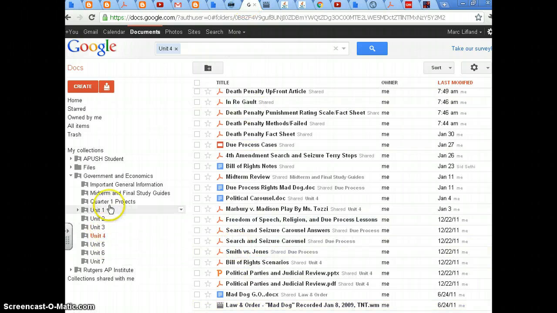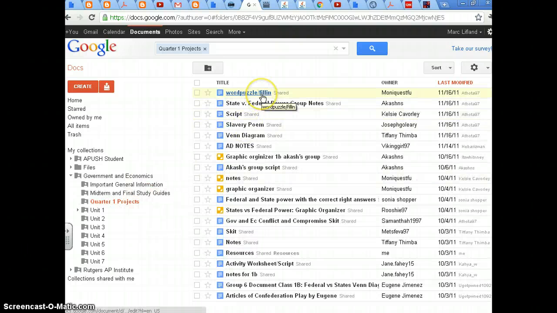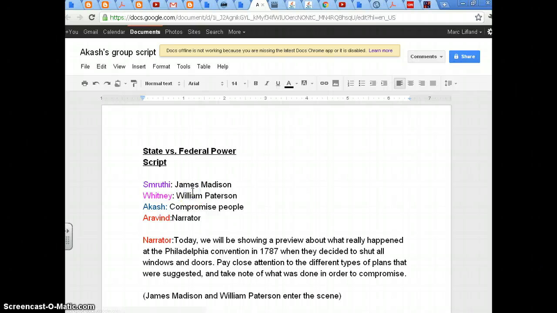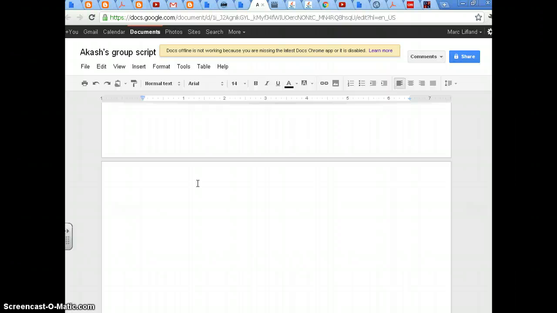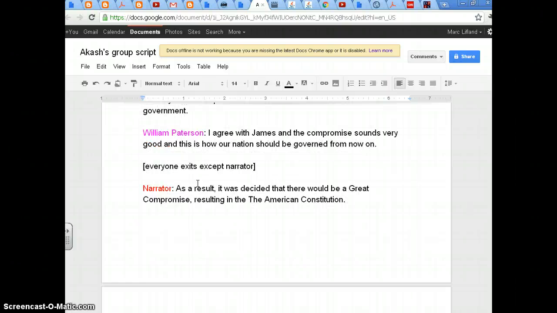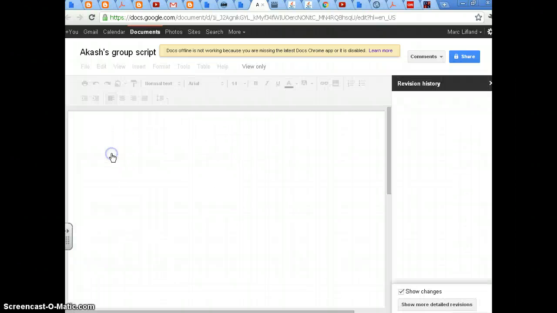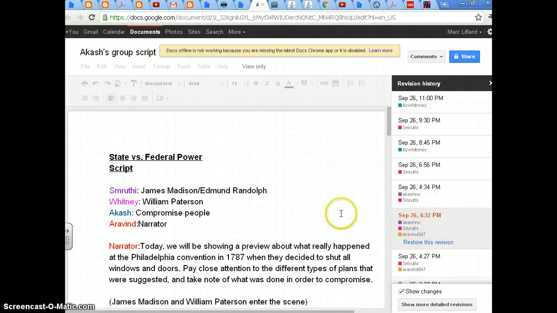The other thing that I will say is there are some things that I allow them to collaborate on. I allow them to make some changes. So for instance, in the very first marking period, I have them working on scripts as a group. This is a document that they shared with each other within the group, and they created a script together. If I click on here, I can see a revision history, and these are all the kids and the kinds of changes that they made.